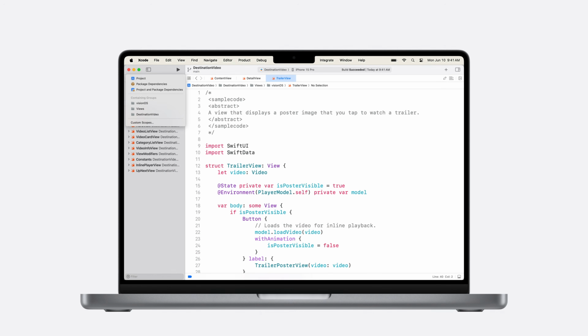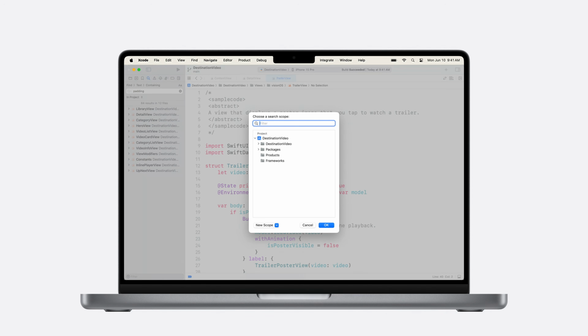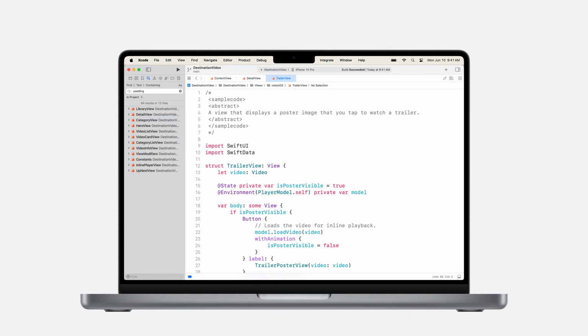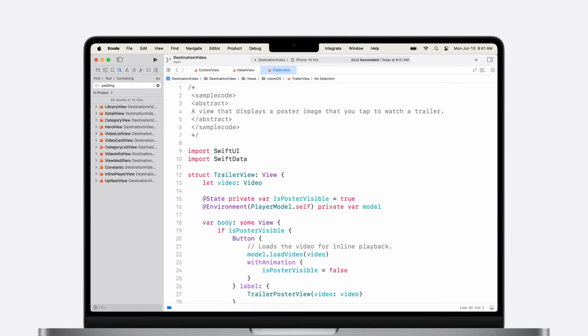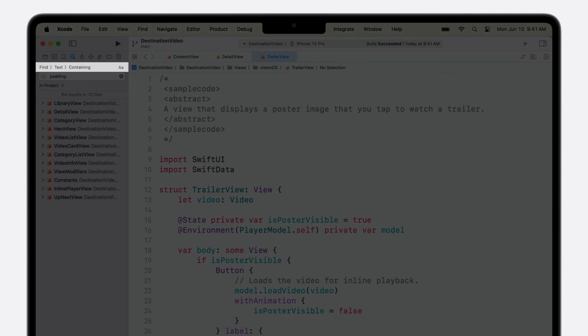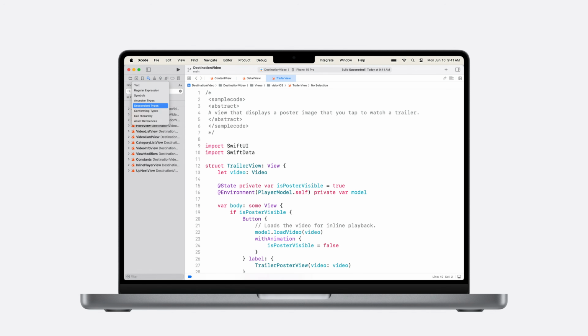You can choose any of the groups containing the file you're editing. Choose Custom Scopes to pick a different group or even multiple groups. If you find you're often using the same search scope, save it, and it will show up in the initial menu in the navigator. Filter Xcode symbol index from the menu that opens when you click the word text above the search field. Descendant types is excellent for getting an overview of a class hierarchy.